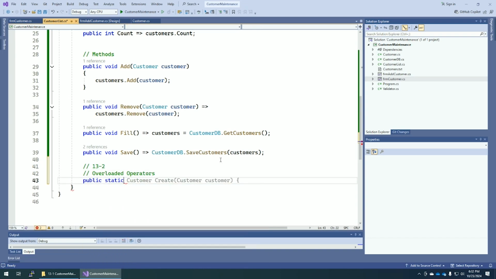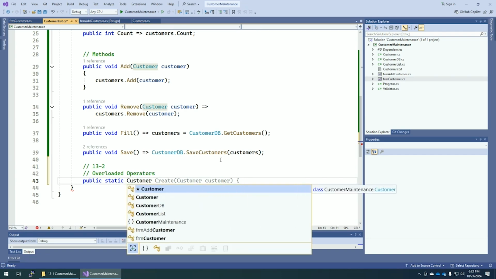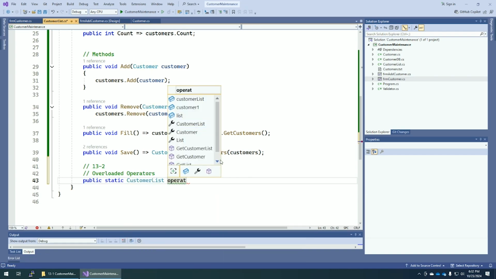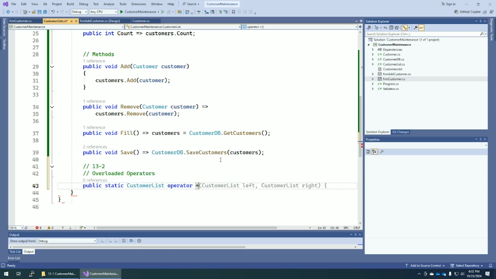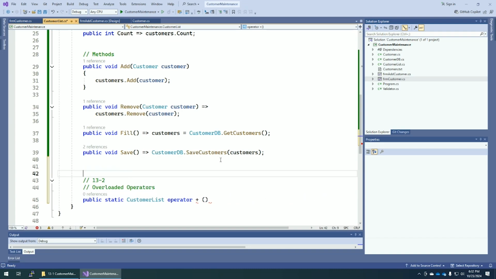So public static customer list operator, and yes, we want the plus operator. When you think about what happens when you add something to the list, the list is on the left hand side, so it's going to be something like customers equals customers plus customer. The two sides of the plus operator are going to be a customer list, that's this thing here, and a customer.